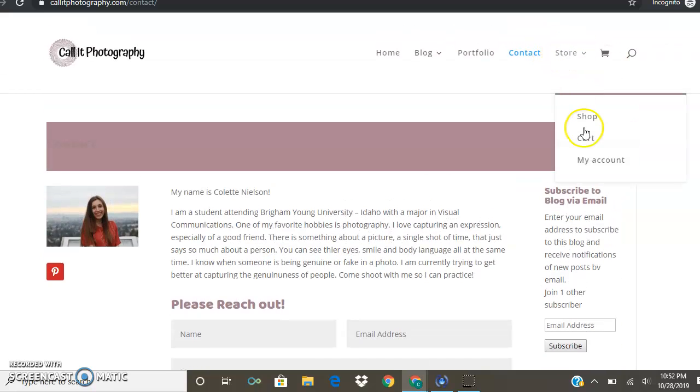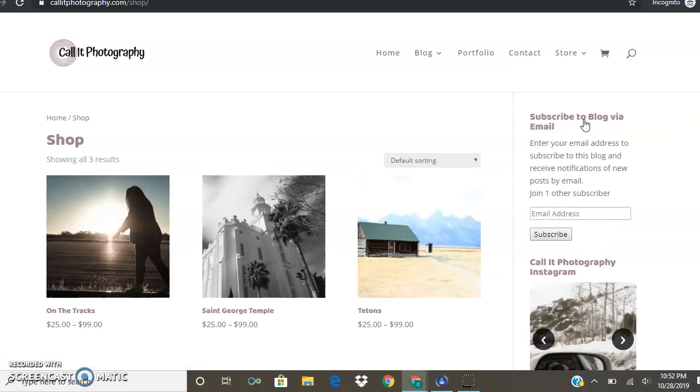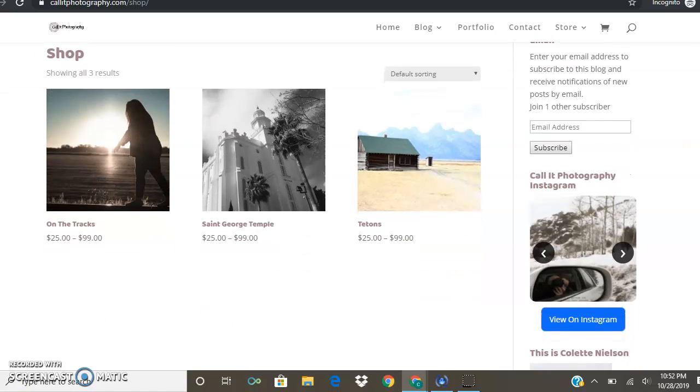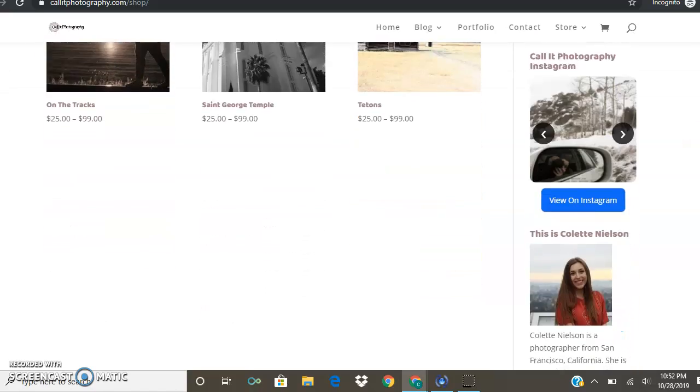And then we have my store. So if we want to go ahead and shop that, we can look at the prints that I'm supposedly selling. And I just have 3 on there that are all different varieties.